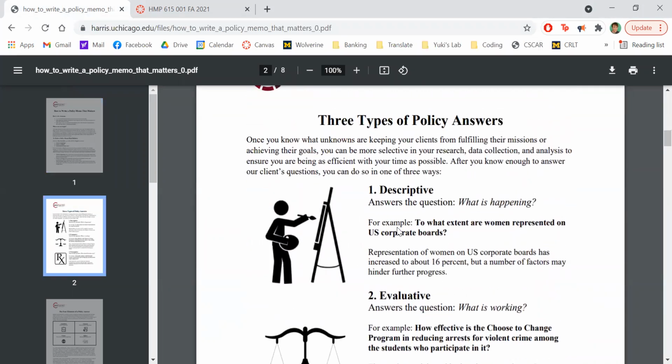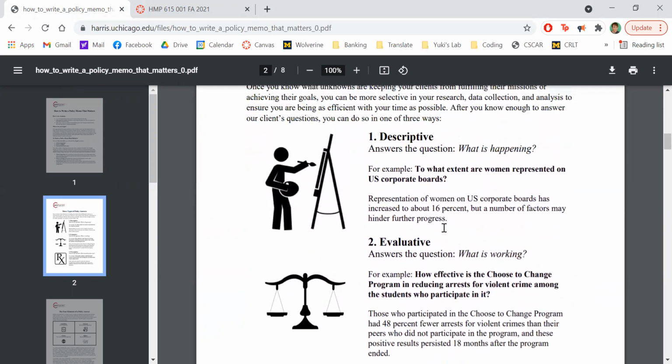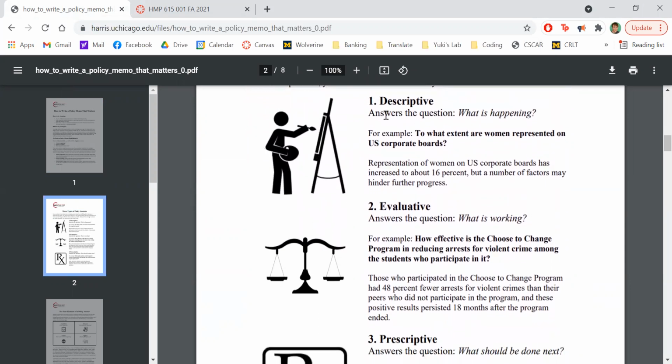There are a few things that can be done in a policy memo. And on page 2 of this guide from UChicago, we see some of the options of things that a policy memo can cover. So the first is descriptive. The descriptive aspect of a policy memo answers the question, what is happening? So this is where you would describe the current state of a policy problem and the current efforts that have taken place to try to solve that problem.